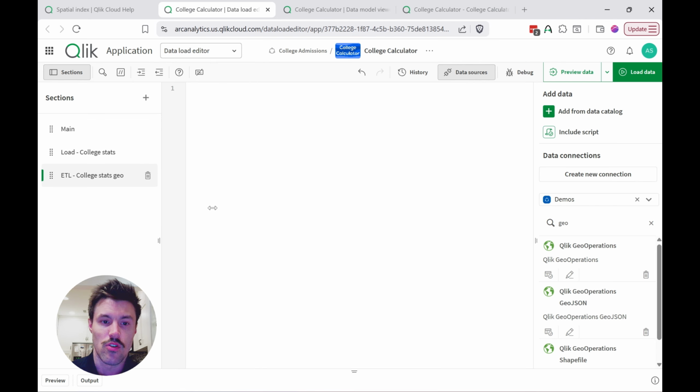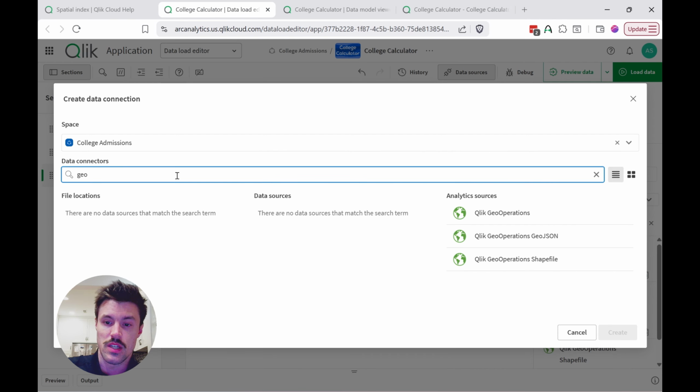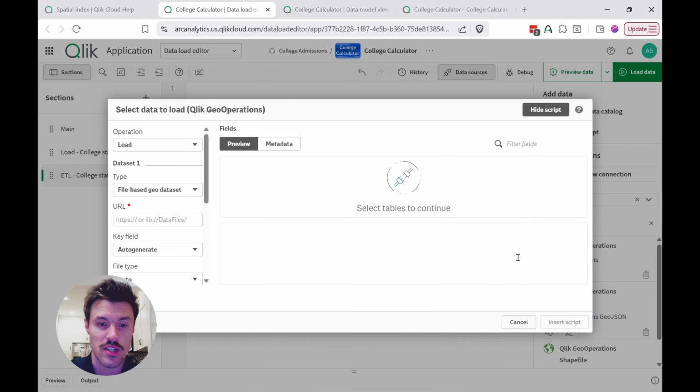Okay, so I have already set up here a blank section for our GeoOperations, right? So I already have a Qlik GeoOperations connector here. If you don't already have one, you need to choose the space you want to create this in, right? So you hit create new, choose the space that you want it to be in, and then just look for the Qlik GeoOperations connector, and then you'll choose that and set it up from there. It's very straightforward. So in this case, I already have it set up, so I'm going to go ahead and select the select data button.